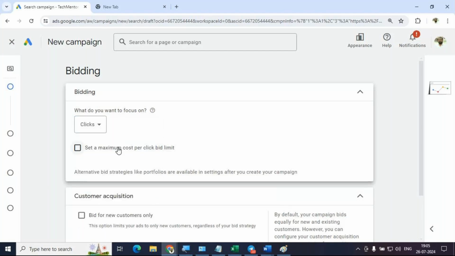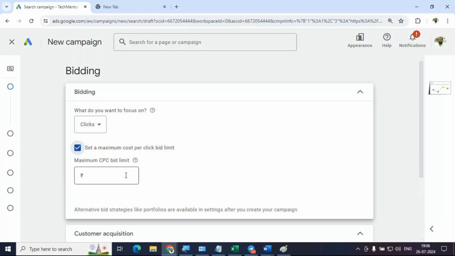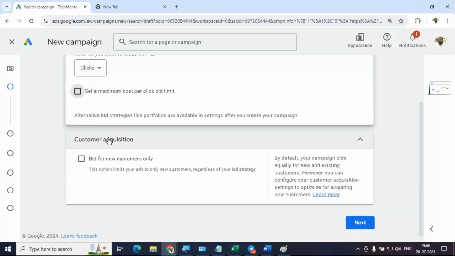You can even set a limit, the maximum CPC bid limit. Set a daily budget in rupees, something like 500 or 100. Choose a bidding strategy for beginners, for example maximize clicks. That is a good one, which I have chosen. You can also set this, but if you don't like it, leave it off and go to this area. Then there is one more option called customer acquisition.